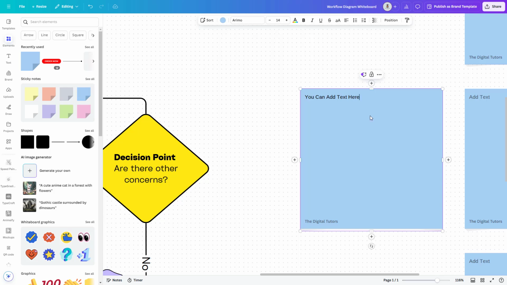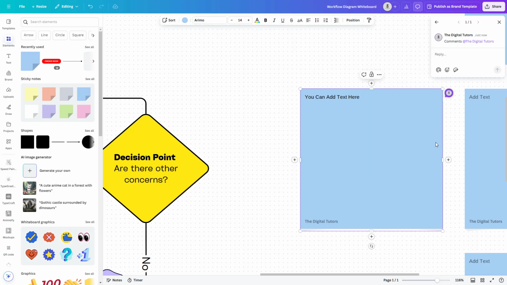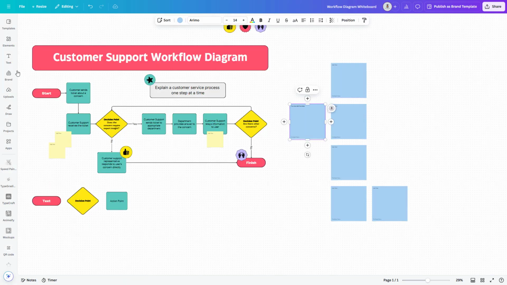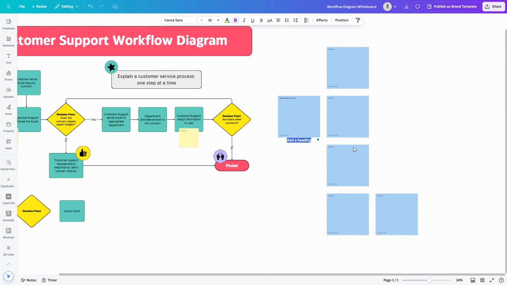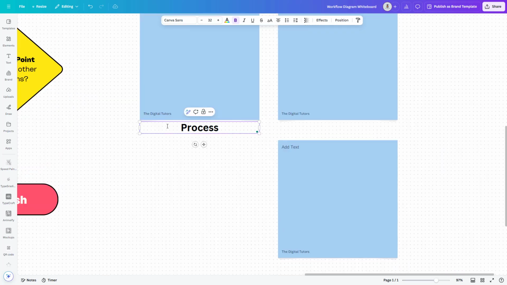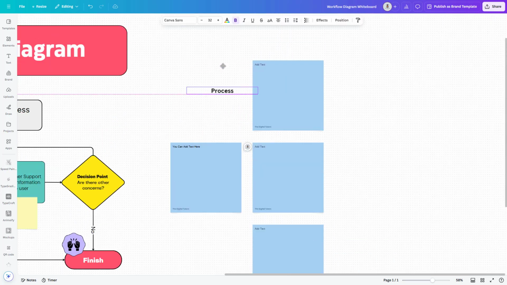You can also add comments to your sticky notes. Just click on a sticky note and you'll see the option to add a comment or mention your team member. This is perfect for team discussions or when you want to leave notes for yourself. To add text, just go to the text section on the left where you can choose to add a heading, subheading, or body text. Let's add a simple heading here and call it Process. Place it wherever you want to on the board.